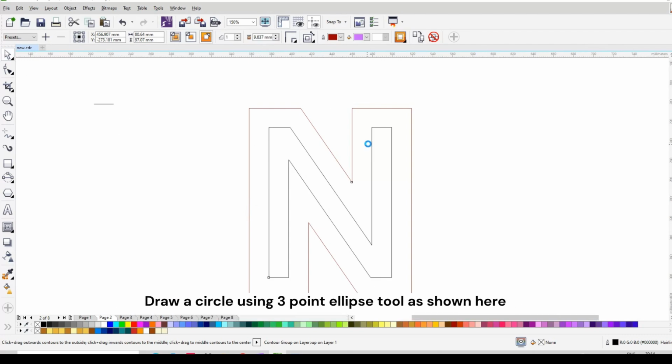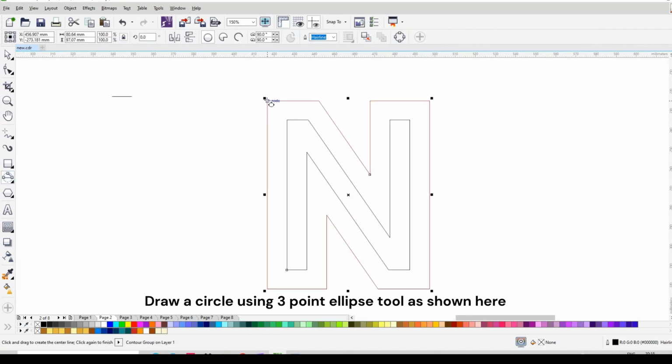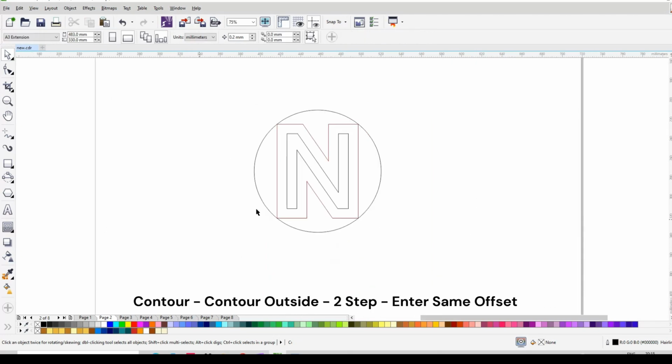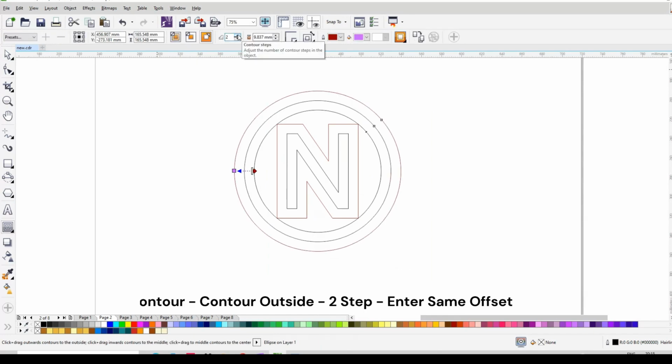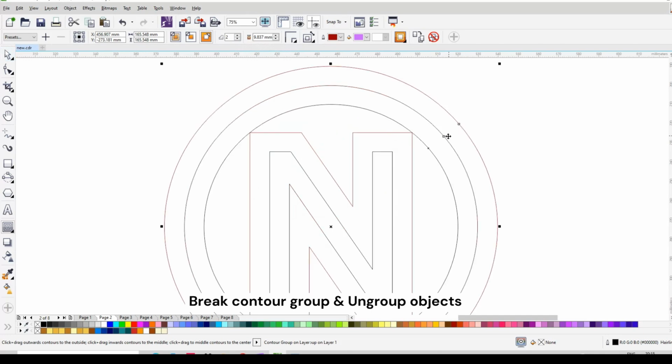Draw a circle using 3-point ellipse tool as shown here. Contour outside. 2-step, enter same offset. Break, contour group, and ungroup objects.